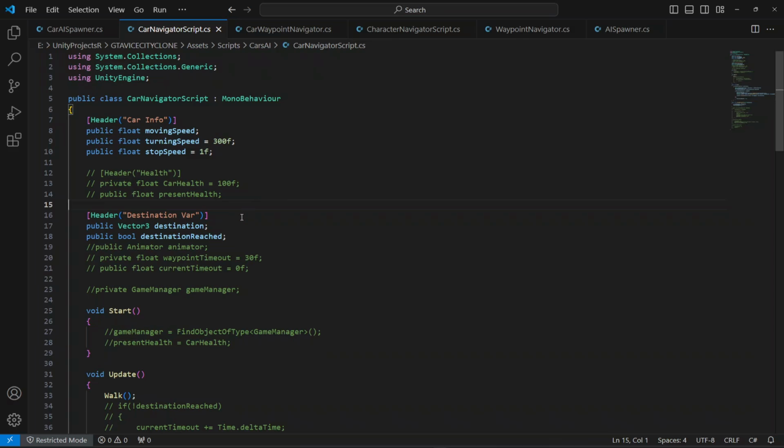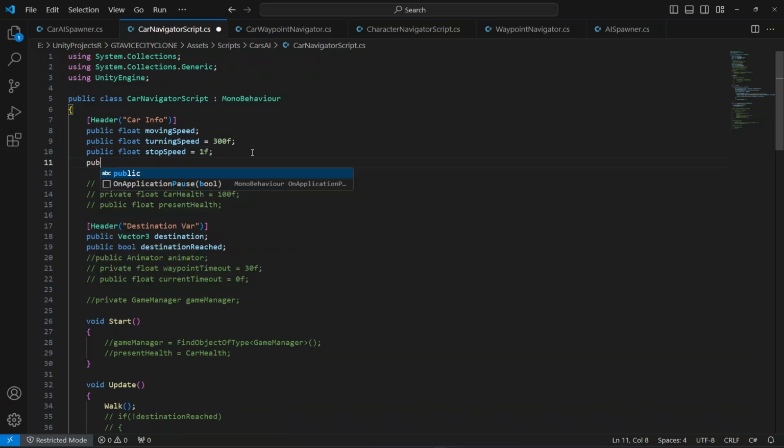For that, open up the car navigator script and in the car info let's make a transform array in which we will provide all of our vehicle wheels transforms, okay? So name this as wheels.